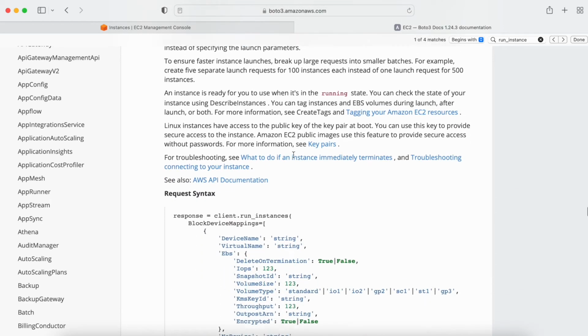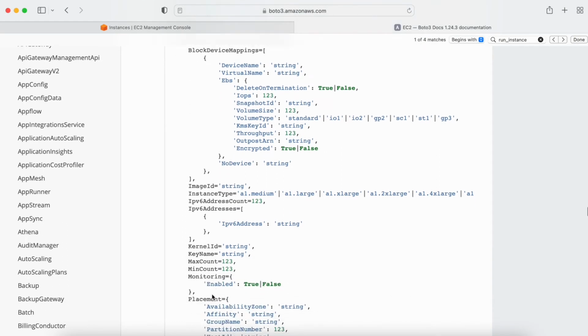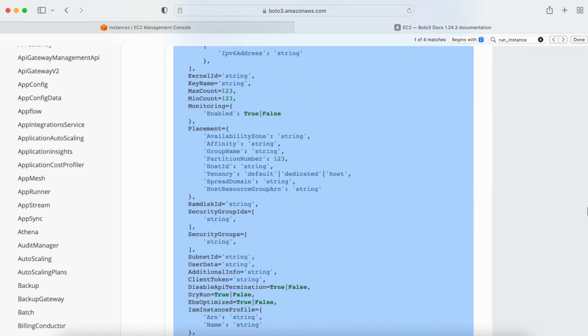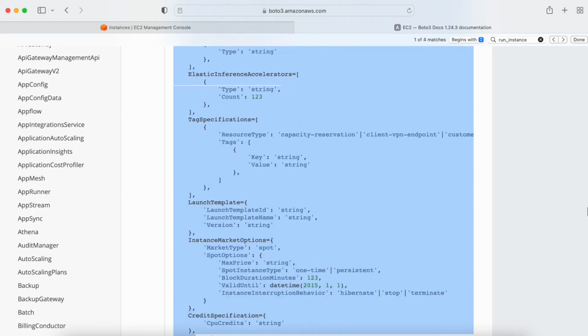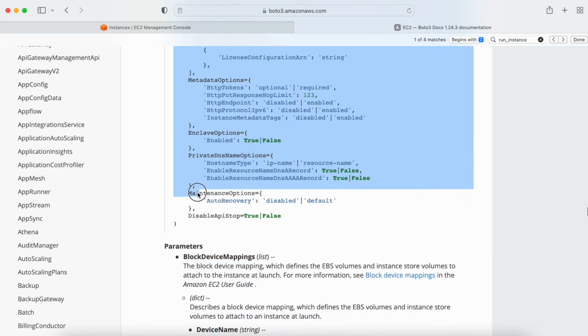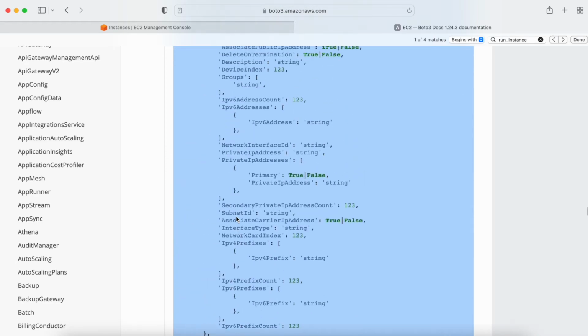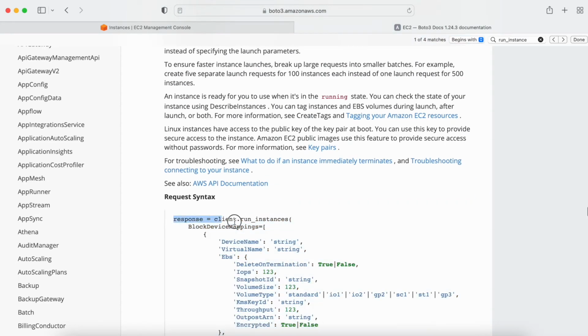So let me scroll down and see the number of options. So here we have the number of options. Let me scroll down. Starting from here, the request syntax, from here till this point, you can mention anything, whatever your requirement is. Now let me go to the top and copy this first thing: response is equal to client.run_instances.